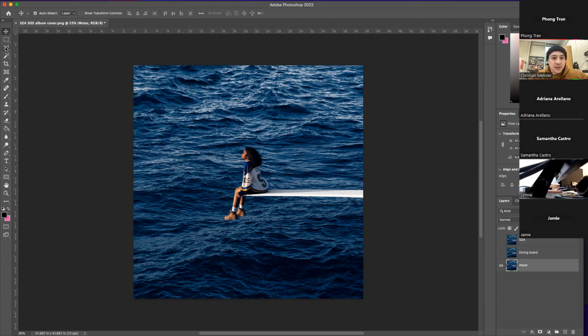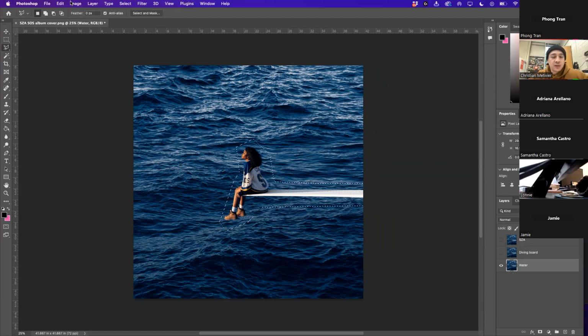For this one, it's pretty easy since the water is very random. I'm going to use the content aware tool, which is kind of perfect for this kind of scenario. I'm just going to do a very rough mask around her. You don't need to be very accurate in this step because, like I said, the content aware tool is pretty good at patching in some of these holes.